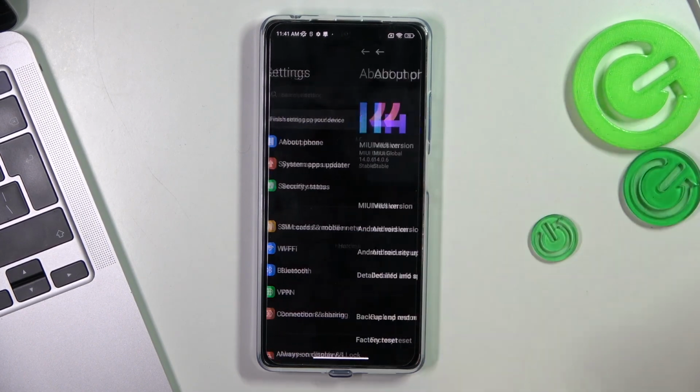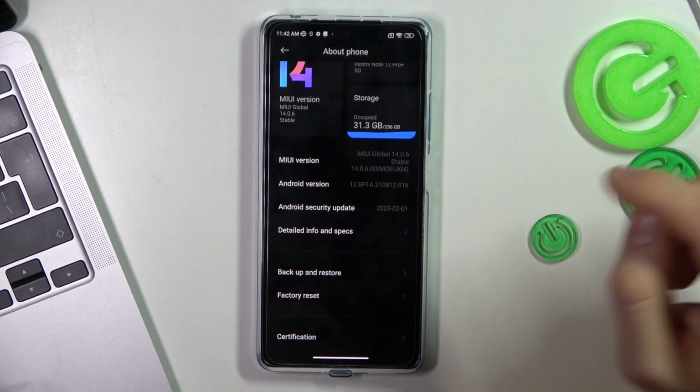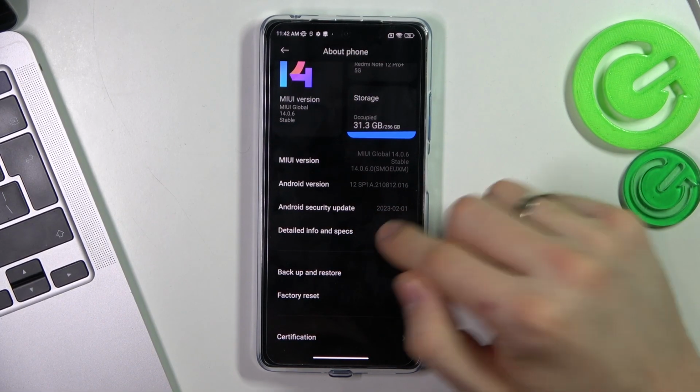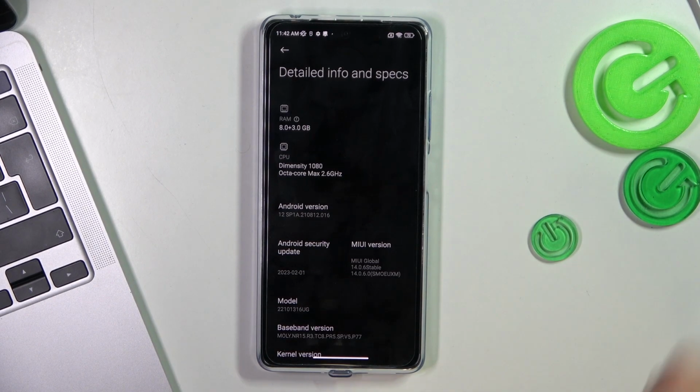Then the next aspect that can slow down your device is your RAM. Open Detailed Info and Specs, and as you can see, I have 8 gigabytes of RAM plus 3. What it means is that in summary, I have 12 gigabytes of RAM. So 3 gigabytes are used to store games and really hard and heavy apps in the RAM. All processes that are running at the moment are running in RAM.